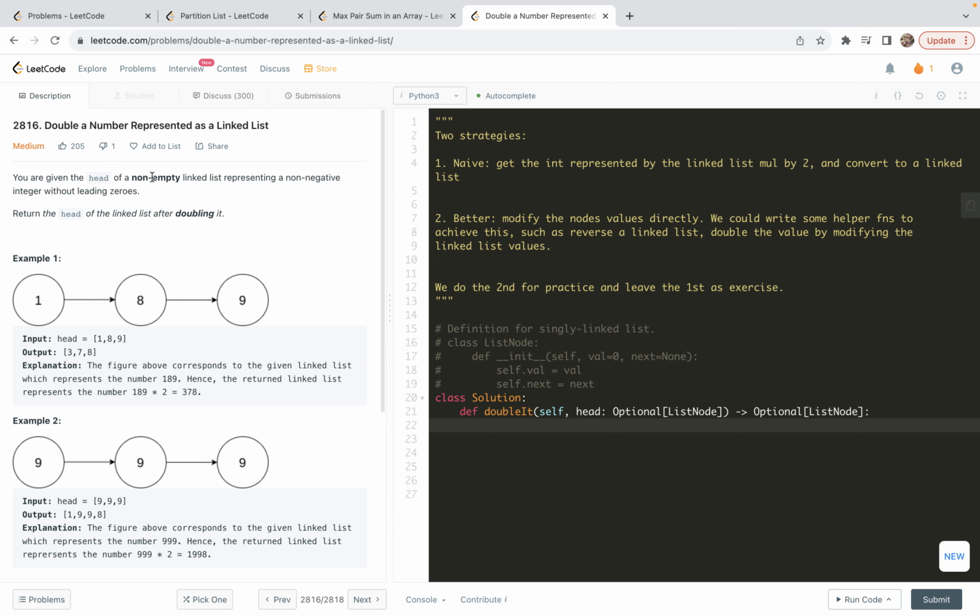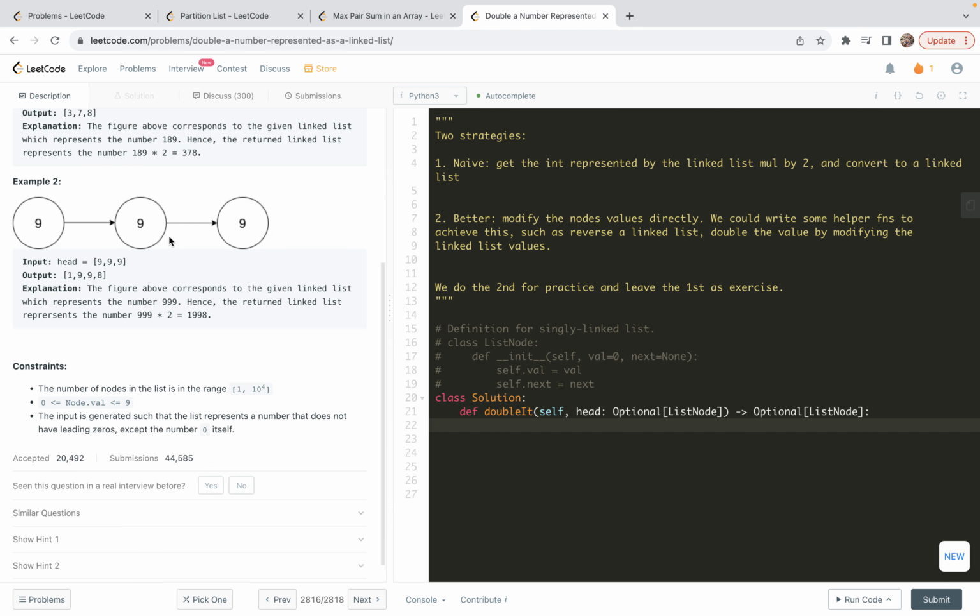So here we are given the head of a non-empty linked list representing a non-negative integer without leading zeros. We want to return the head of the linked list after doubling it. Here doubling means that we multiply the number represented by the linked list by 2.